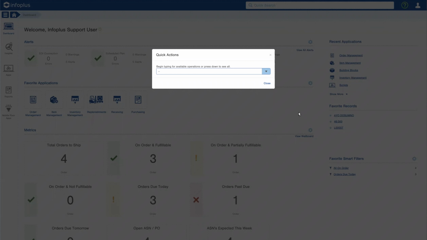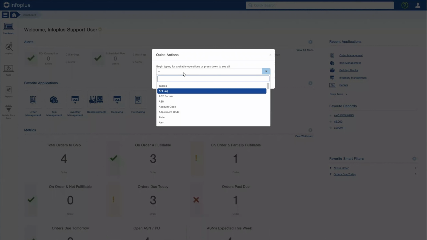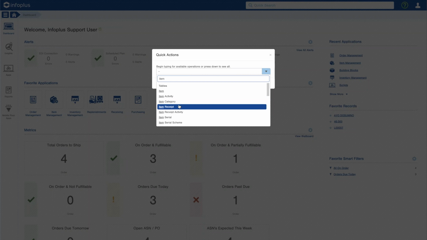If you can't get this to work, go ahead and make sure you double click into some blank or white space and then hit the period key and you should see this pull up. The quick actions dialog box allows you to start typing for anything you want to find in the system. For example, if I type the word item, you can see everything regarding items in Infoplus is now available to me. I can see item, item activity, item category, item receipt.